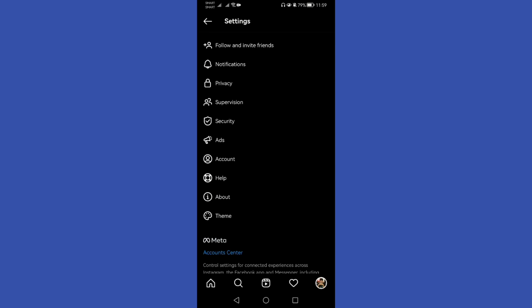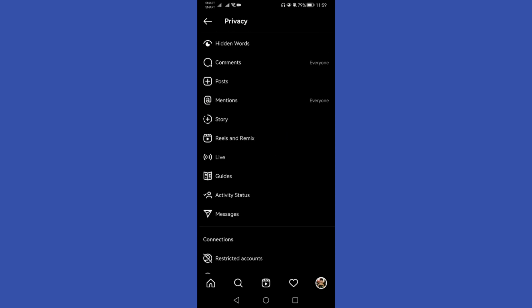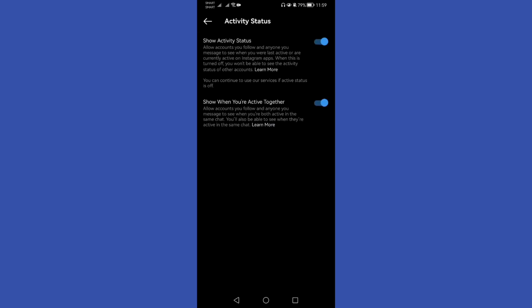And then from here, choose privacy and scroll down. Then choose from the list of options the activity status. Then if you want to turn off, which means that no one will know that you are online or checking or doing any activities on your Instagram, just turn this option off and that's it guys.